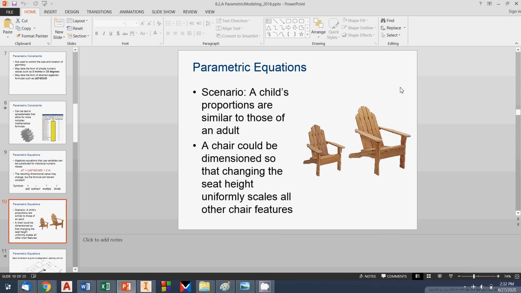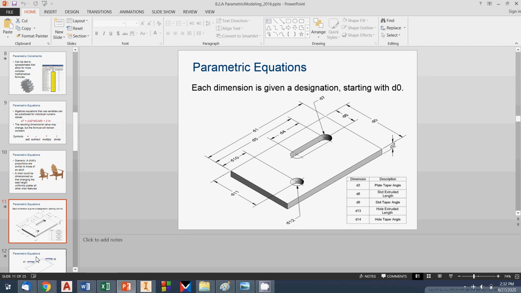Now, they don't always change exactly the same. For example, the thickness of the boards I make this out of, those are always going to be the same thickness. That's the way they come from the lumberyard. But how long the legs are changes, how wide the seat is changes, things like that are all parametric. They change relative to all the other sizes. Now, how do we actually go about doing this?